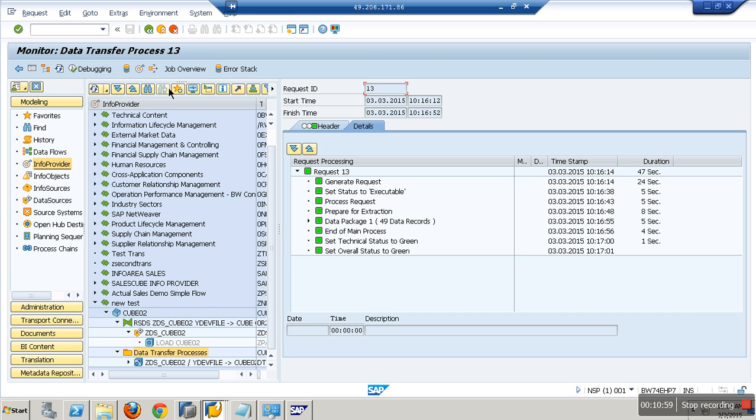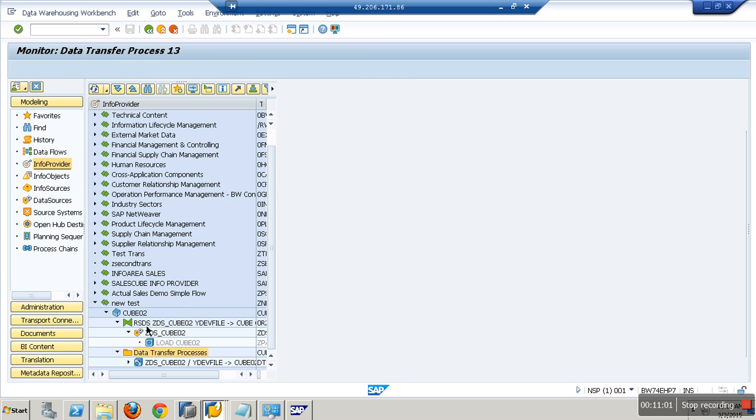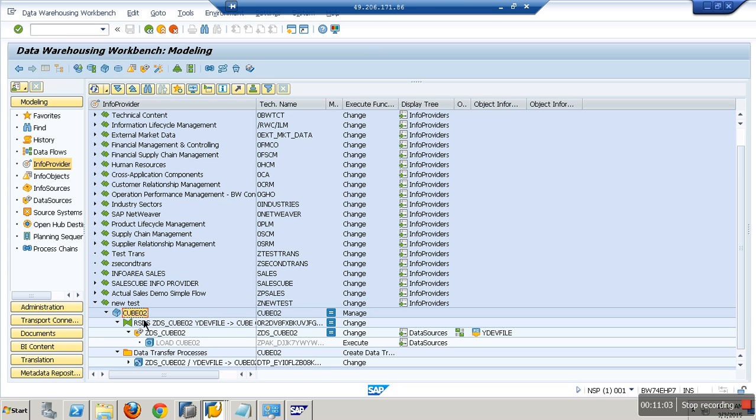Loading is done. Now I need to take this complete flow to my quality systems. It's simple. What are the objects you want to transport? You want to transport these objects from the development system to quality. Collect all these objects into a TR, a transport request, release it in the sending system, and import it in the receiving system. See how to do this.